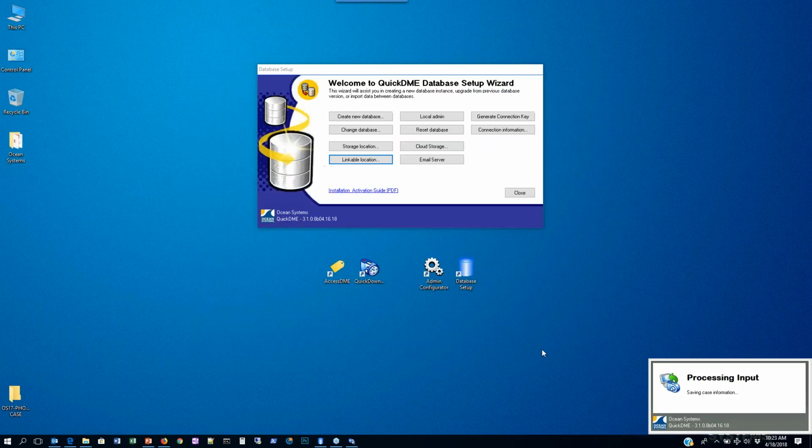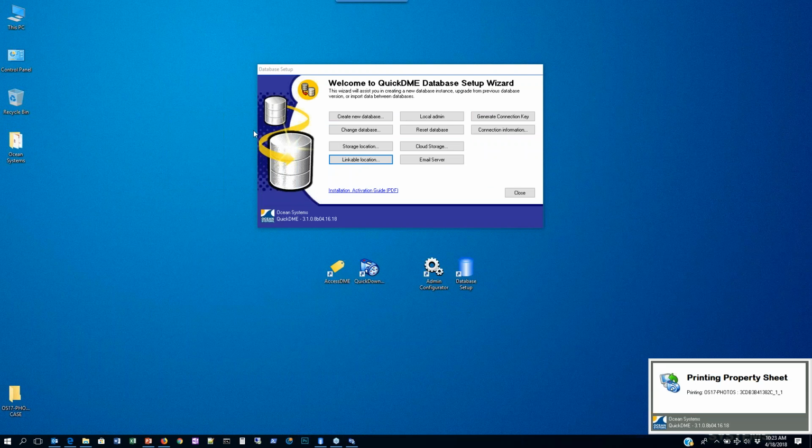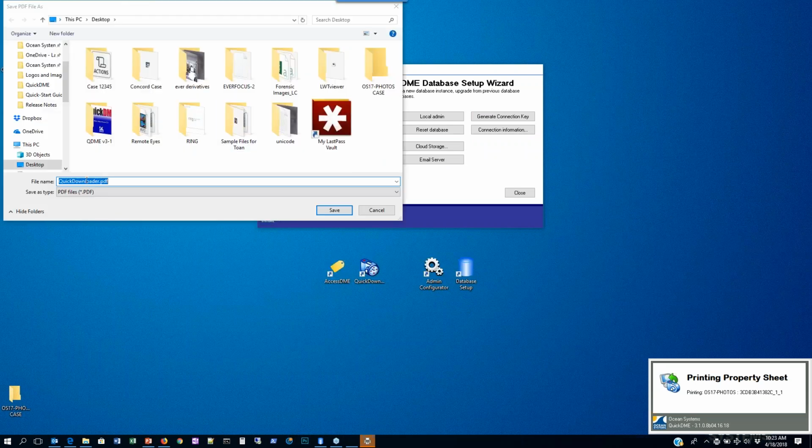And at this point, I can just click Begin Downloading to start that process. And you see, Quick Downloader quickly burned through that data because it didn't have to move it, it just needed to index it. My system is currently set up to automatically generate what we call a property sheet, and this is an option for the administrators.